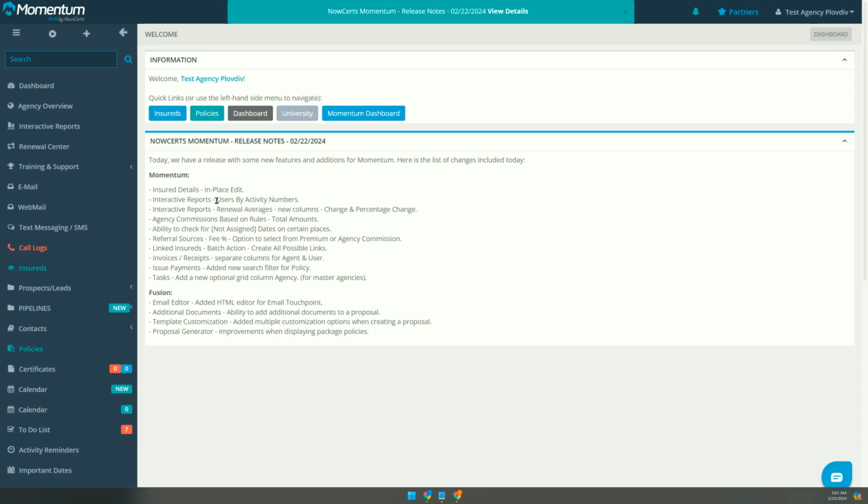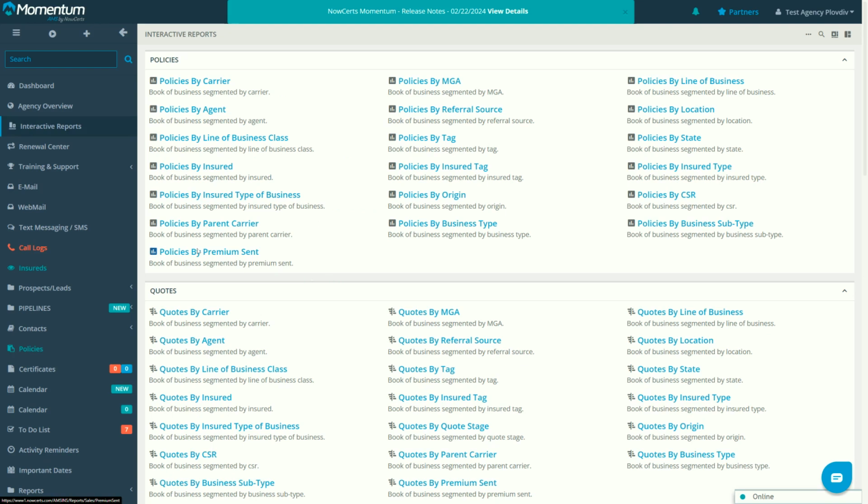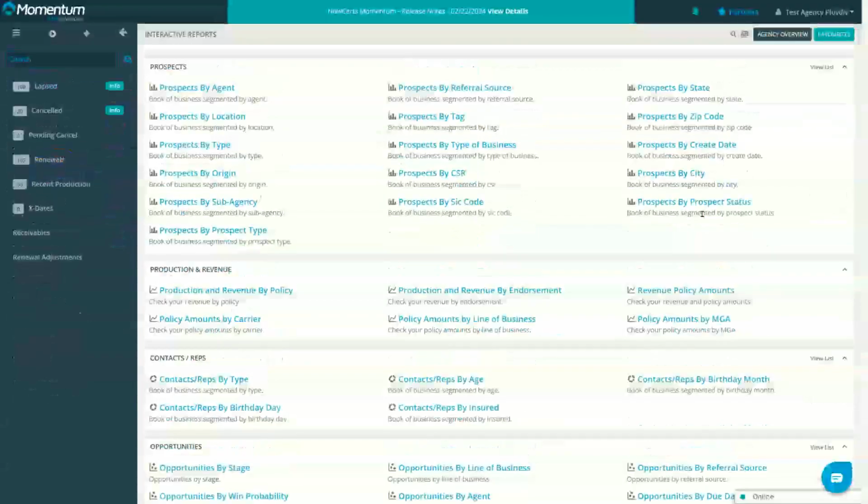Our new interactive report, Users by Activity Numbers, will allow you to see all of the activities that are taking place. To find this report, go to Interactive Reports in the top left corner of your navigation menu. If you do not see it by default, click on View All Reports. Again, you can choose what reports you see.